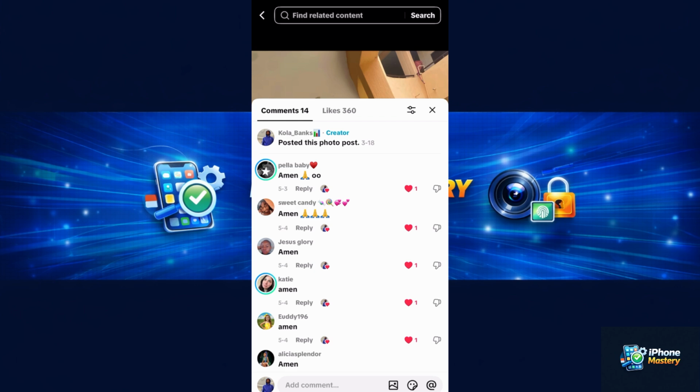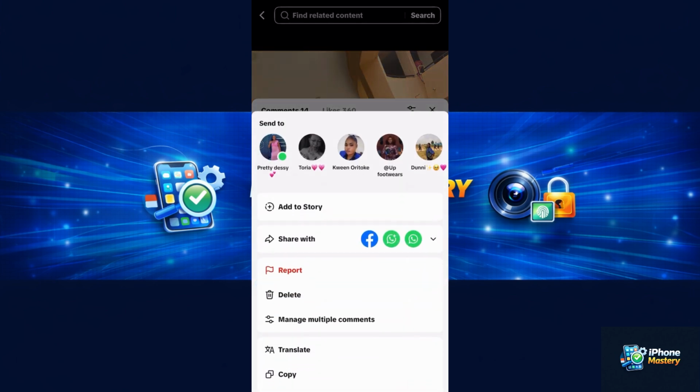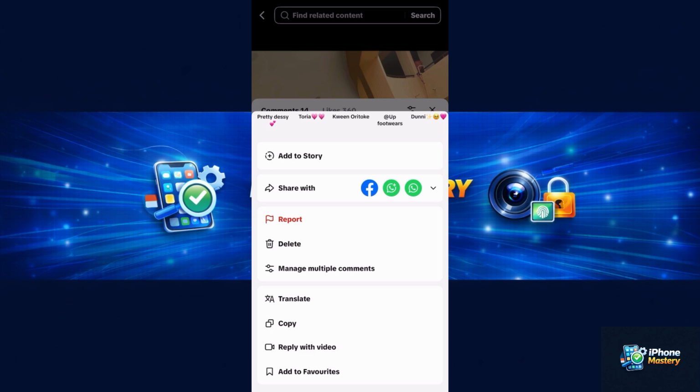Then you want to tap and hold on that comment. So let's tap and hold on this comment. So once you tap and hold on the comment, it will bring out a menu for you. On this thing, you just want to check very well. You're going to see where it says delete. You just want to tap on this delete, and this comment will be deleted from your account on TikTok.